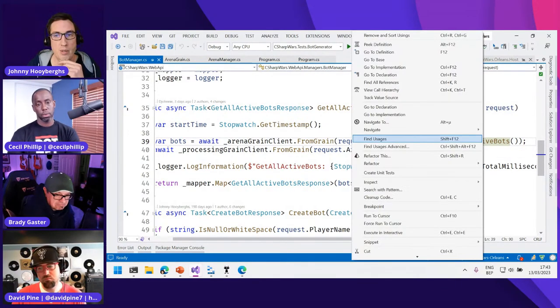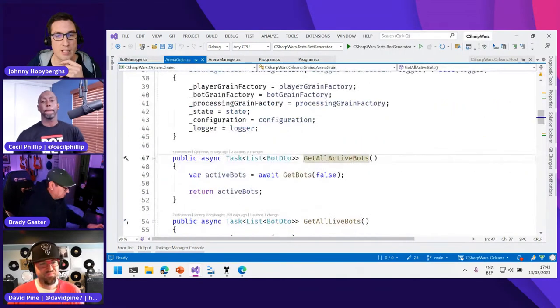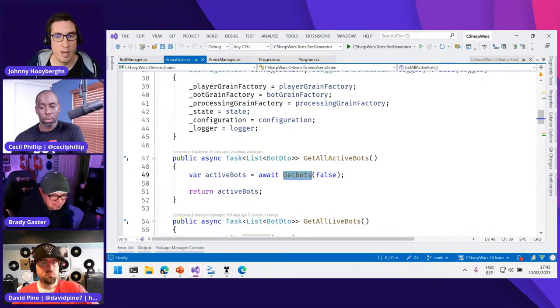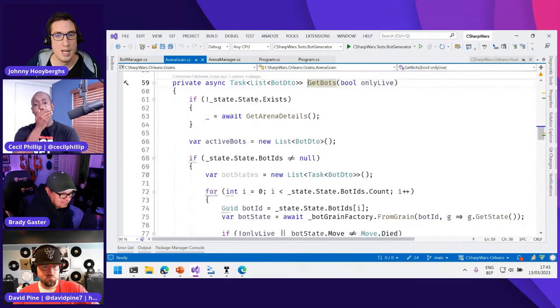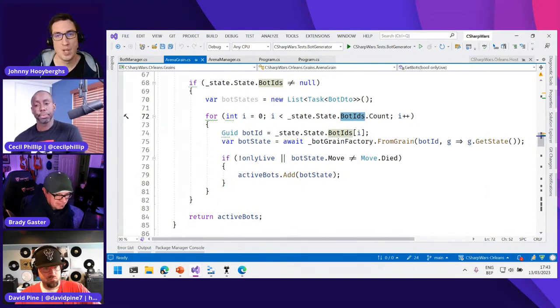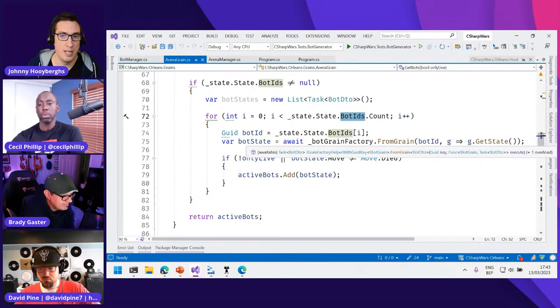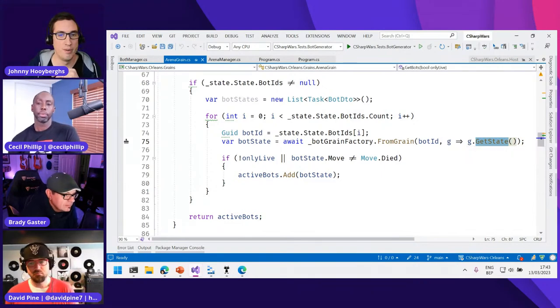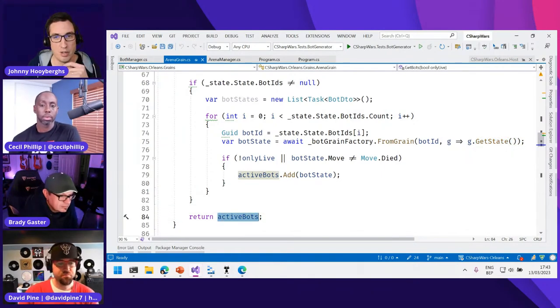Within the arena grain, I also have the method get all active robots. Again, we are in the same arena grain as before, but now I have a helper method called get robots that will loop through all of the robot IDs, which are stored within the state of the arena. For each robot ID, it will get a specific robot grain to get the state from the robot. Now it combines all of these robot grains and returns all of those back to the caller.